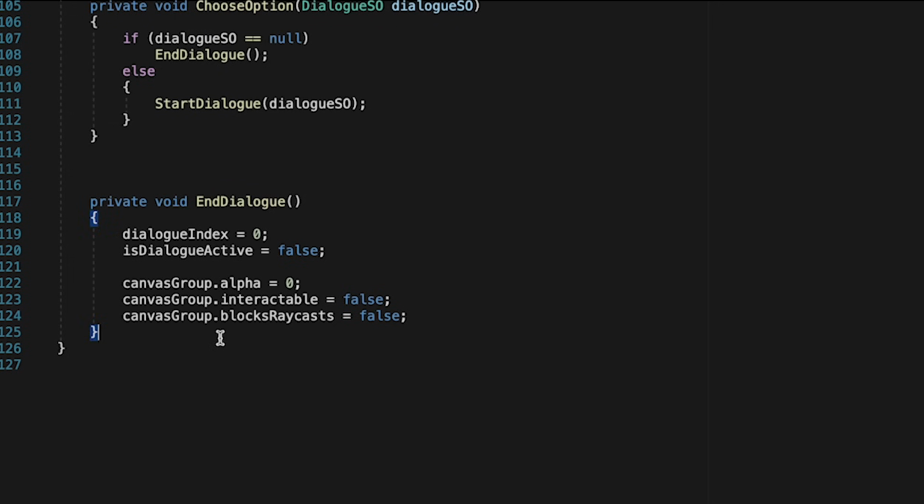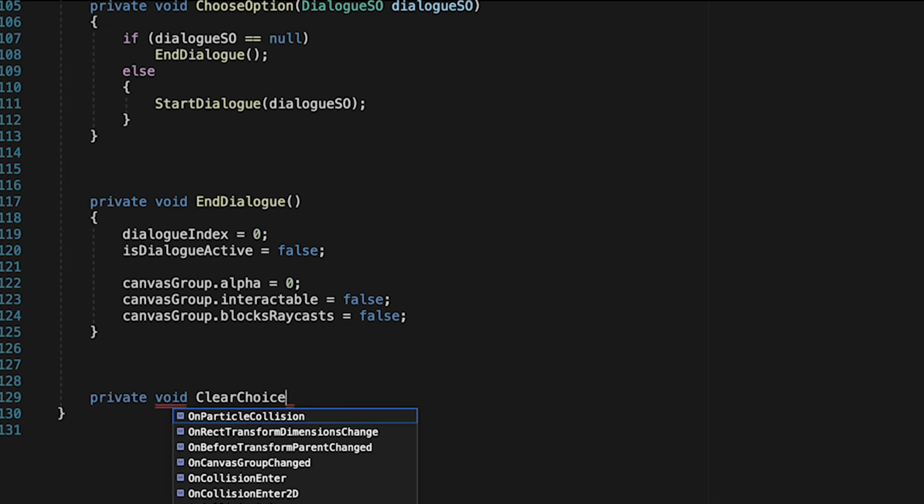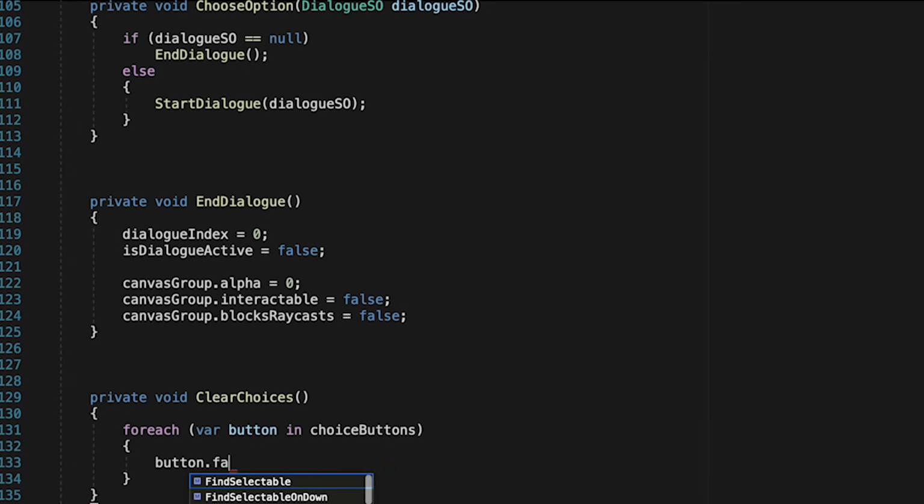All right, so let's just come down to the bottom of our dialogue manager below all the methods that are actually doing things like ending dialogue or showing options. And here we're just going to make a helper method called clear choices, as we'll be calling this from a number of different places in our script. Here we'll use a for each loop again, and for each button in our choice buttons, we are going to want to perform 2 actions. The first is to get that button's game object and just set its activeness to false. The other is just going to be to grab that onClick, and here we're going to remove all listeners. That way the button won't still have artifacts listening and trying to do old conversations after those have already ended.